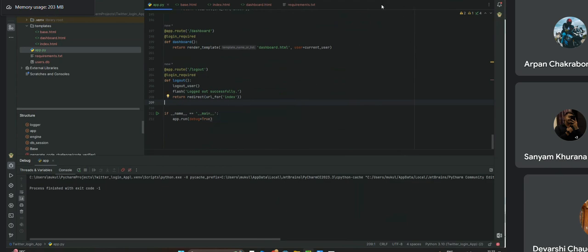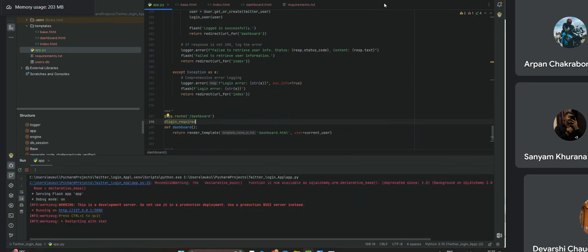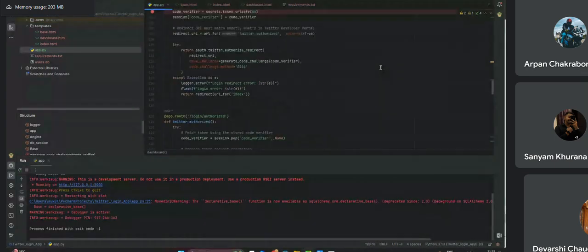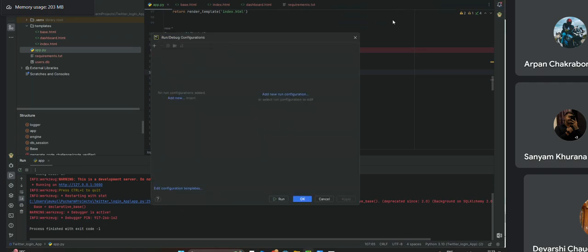Whenever you open this project for the first time, you will see it like this. But whenever you run this application for the first time, you will get app.py like this. After that, you can try to debug it. Or the second option is you can add this manually. If you want to do it manually, let me remove this one, and then you will be able to add it. Just run on this current file, or you can edit the configuration.